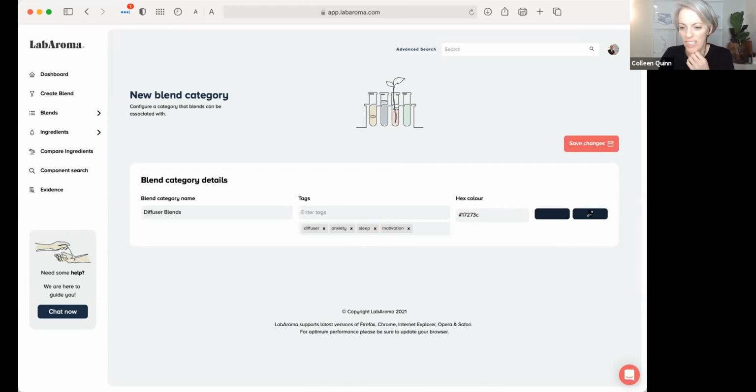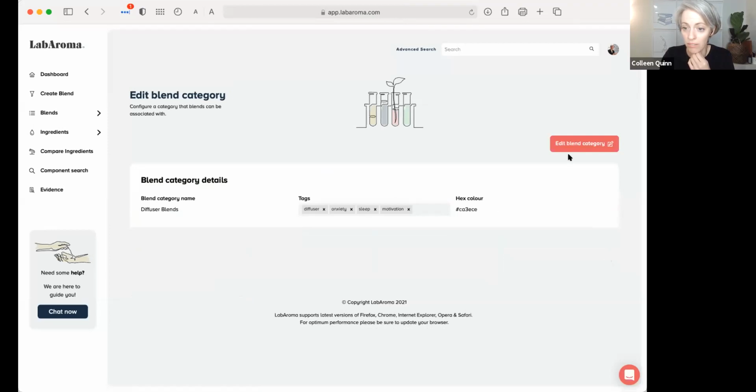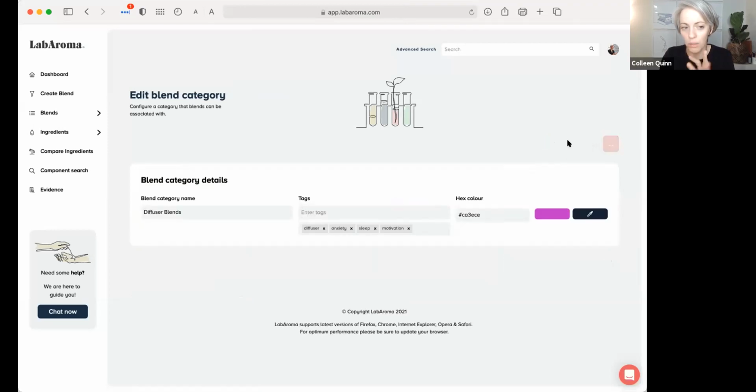Now, hex color is just this cute thing you can do. You can change the color of this to anything you want. Let's just go cute and purple. I might go a bit lighter. Okay, so you just play with it. If you're very brandy and you know your brand color you want to work with, then you're sweet. So I'm going to use that color and I'm going to save my changes. There it is. There's my diffuser blend category. I can go and edit this anytime I want, just by hitting there.